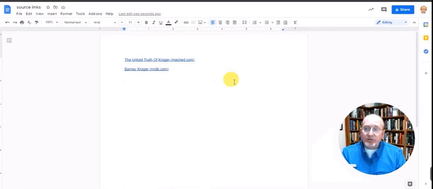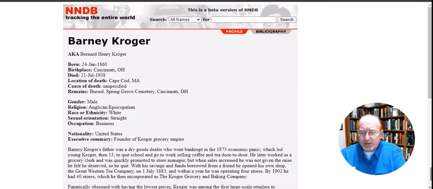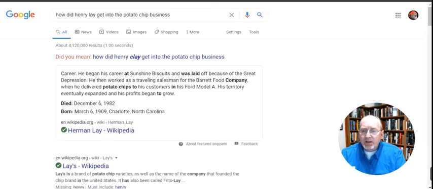Just keep Googling things. And if you can't find stuff from your outline, I go back to this outline and it said Kroger's father, his father was a grocer. But maybe Henry Lay, we were researching him earlier. So I'm like, how did Henry Lay get into the potato chip business? Well, it says here, he worked at a biscuit company, got fired because of the Great Depression, then became a traveling salesman delivering potato chips to people.